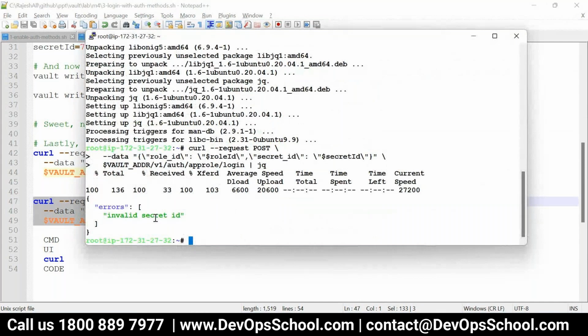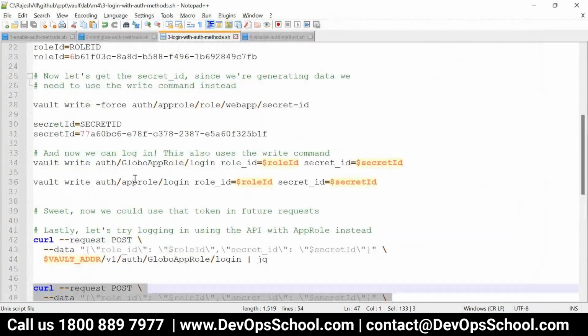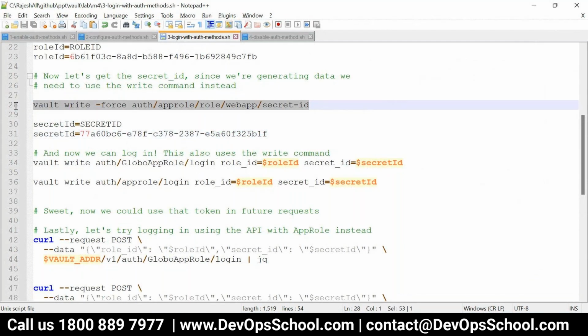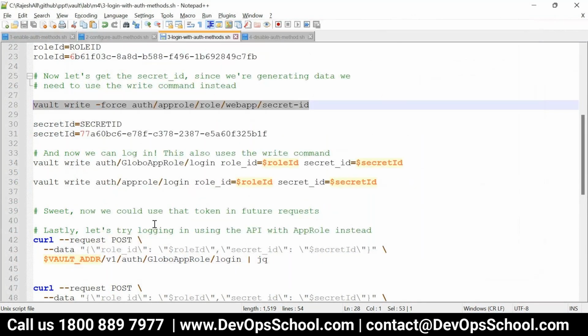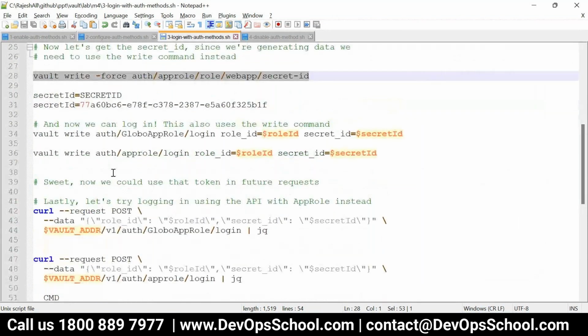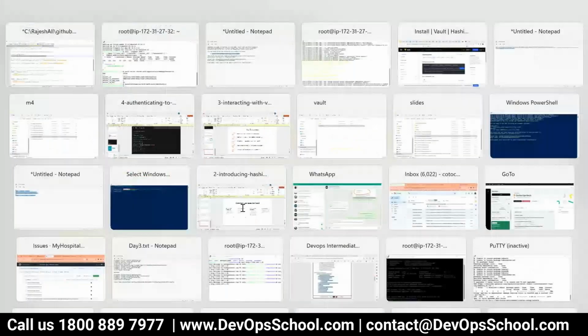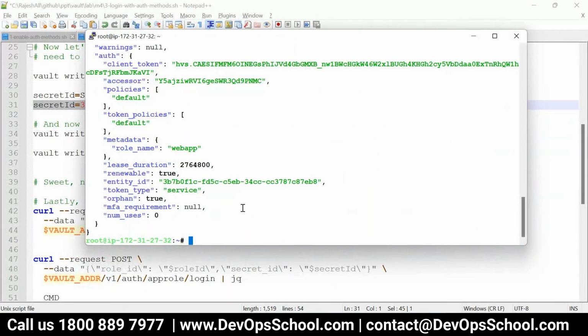So there is some problem with the secret ID. Let me get it. I think we did not replace it. What is happening? The secret ID will be changed. Let me see if I did this, and rerun this. Yes, it works. So that was it, I did not get it.